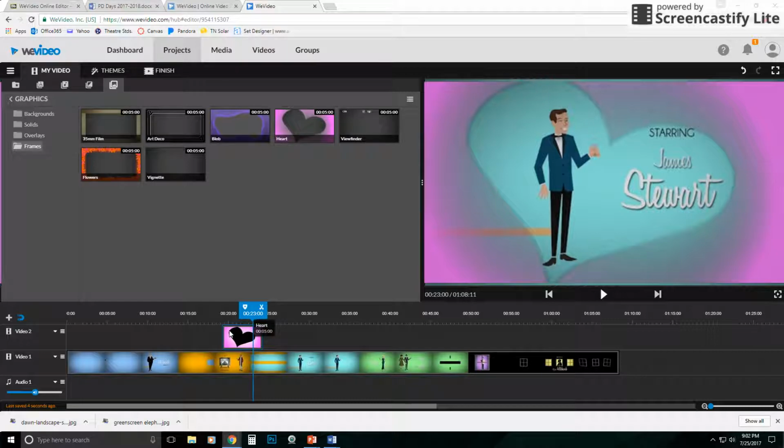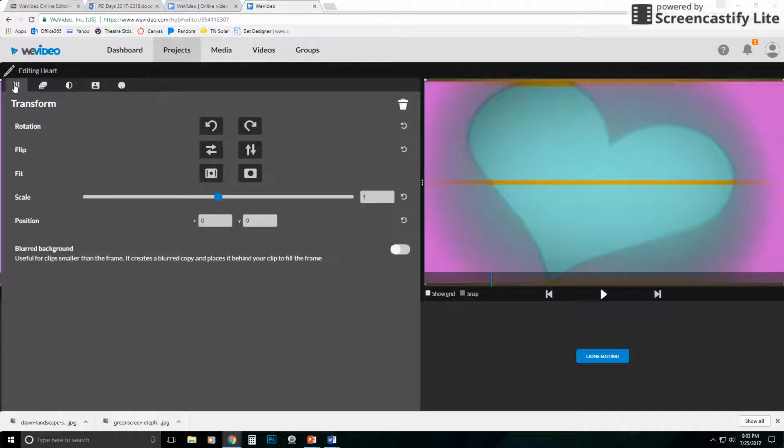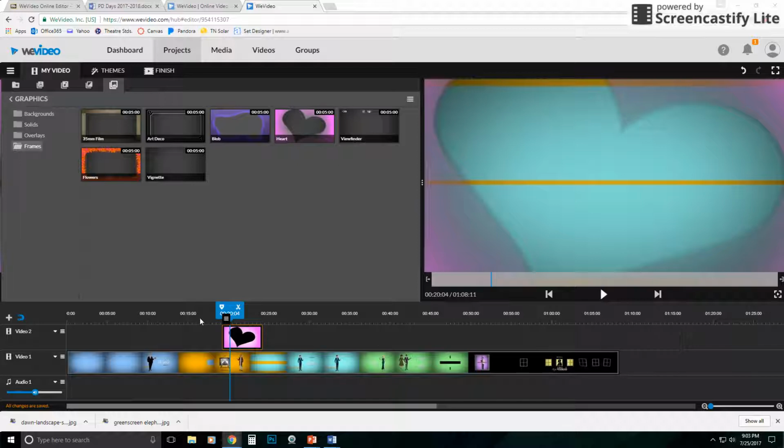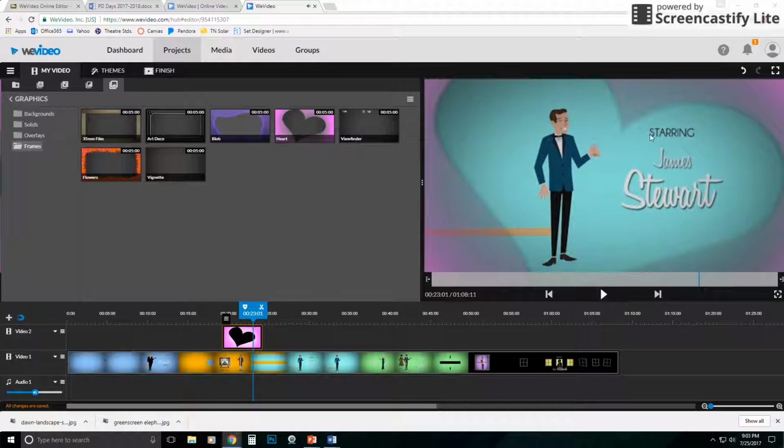Now, one thing to bear in mind that may be helpful, if you notice, this actually kind of worked out pretty well with where I have James Stewart and starring James Stewart all within the heart. But if you double click on that frame, you still have some of the same options like transform. So I could scale that heart a little bit, make it bigger. I could come over here and move it exactly where I want it to be. So that gives us a little bit more space around our text and stuff. So frames may be useful from time to time.